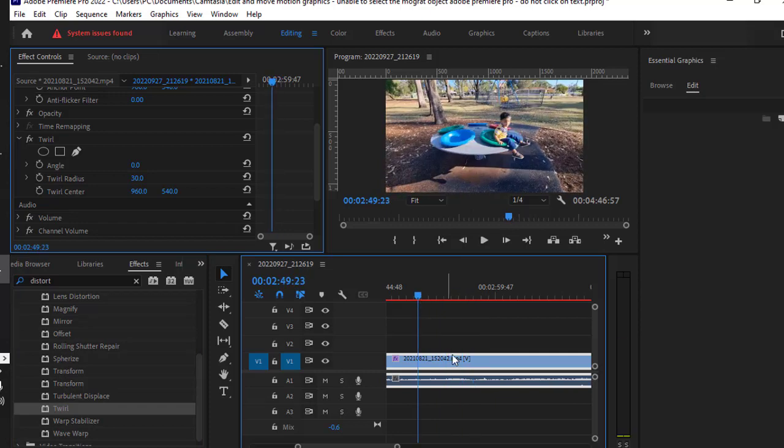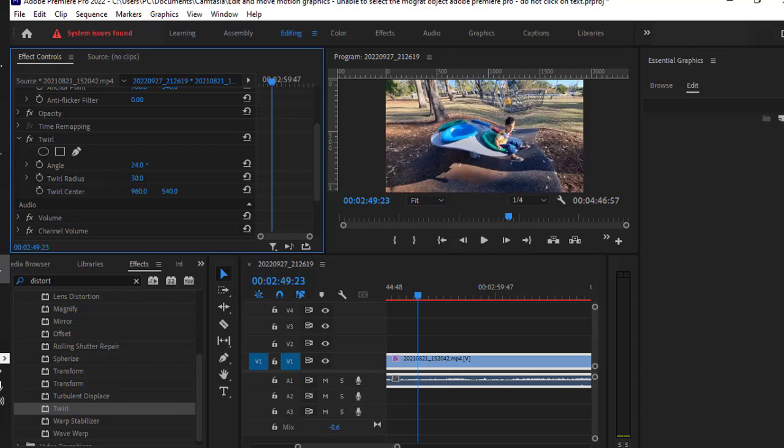If you want to see the changes, you'll have to adjust some properties for this twirl effect. The twirl effect will be seen in the effect controls panel, and over here you can change the angle, twirl radius, and twirl center as well. So let us change the angle. As you can see, this particular video now looks like a distorted video.